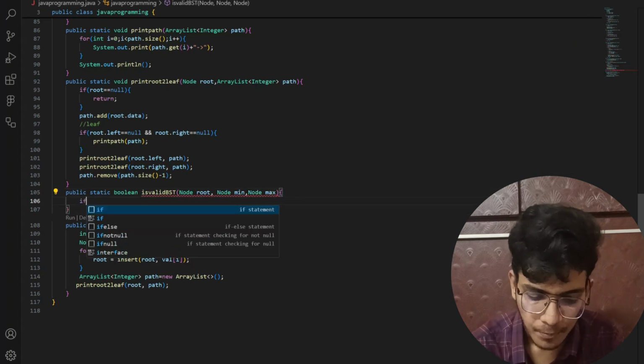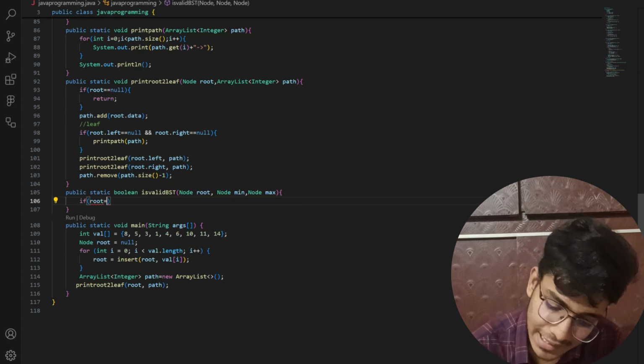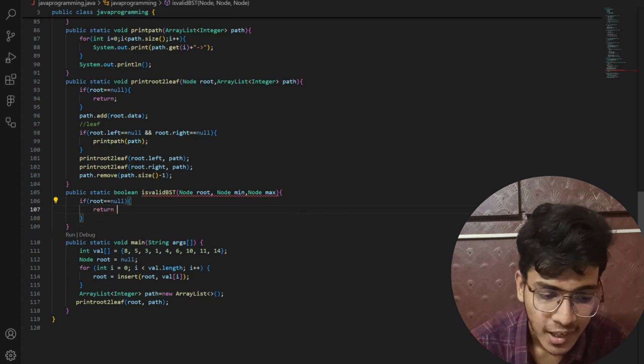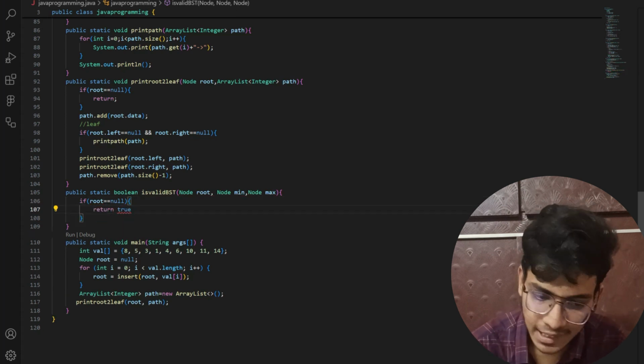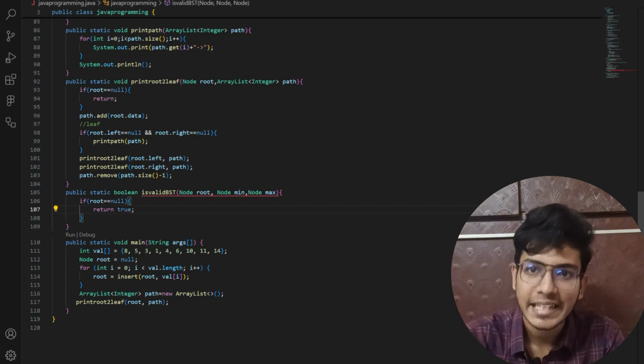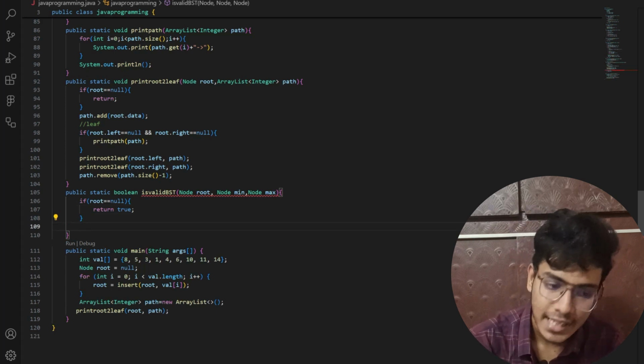Now I will check my base case, that is if my root node itself is null, it means that it is valid in itself, so I will return true. If my root node itself is null, it means that there is no tree, right? So I will return true. Now what I will do is I will check the conditions.